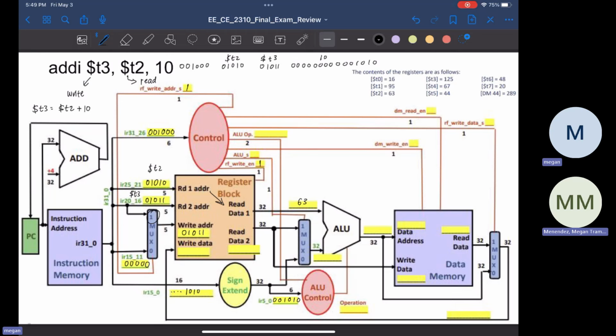And then we don't read from a second register. So right here, we technically don't care what is in this register data 2. But if you really want to put it in, then it's connected to T3. So the contents of T3 would be going in here, which is 125.